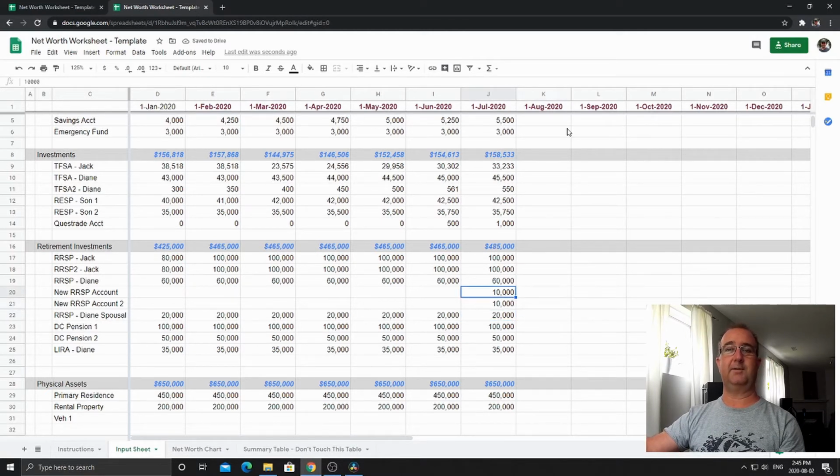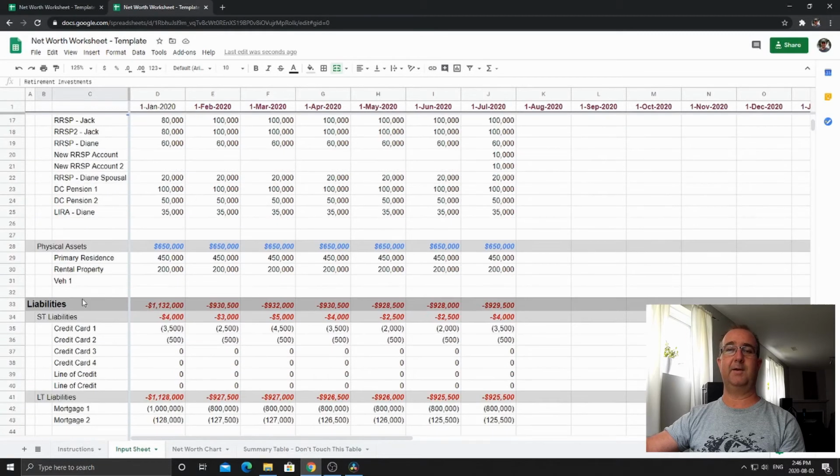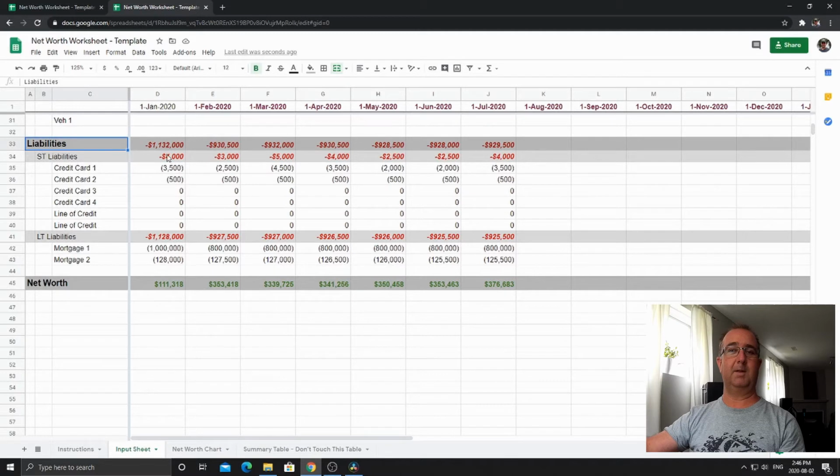What the chart does, that we'll see in a moment, is take the summary of each of these categories and chart that in summation form, in different categories. Okay, let's move on down to liabilities. Liabilities are things you owe to other people, so debt of any form.